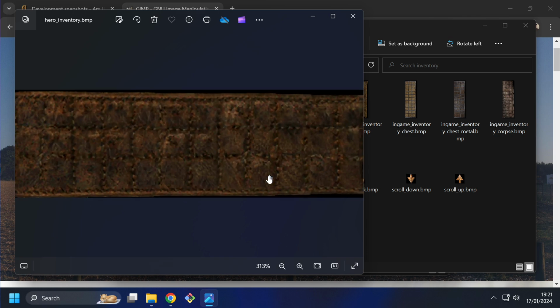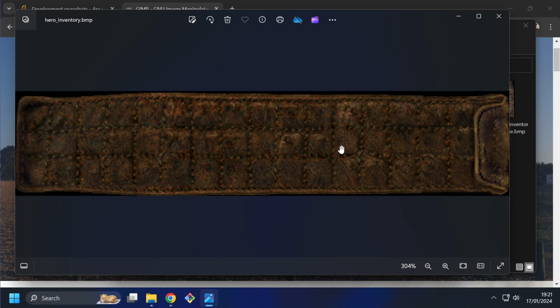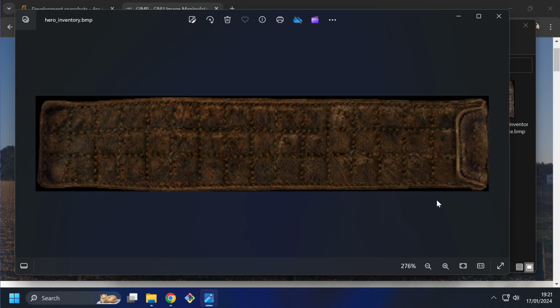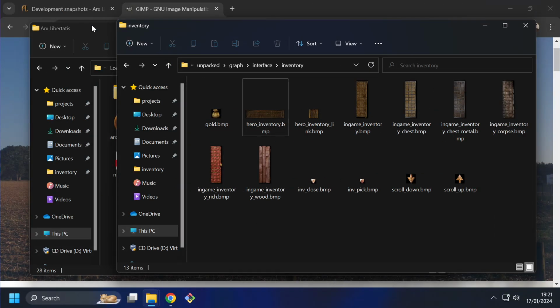And if I open this with the default image viewer in Windows, then you can see that this is the inventory texture. Its format is bitmap, and we will use GIMP to make slight modifications to this. All right, let's try out something.